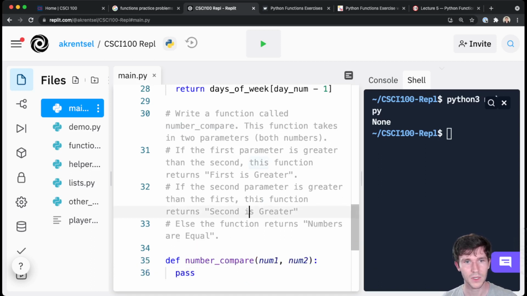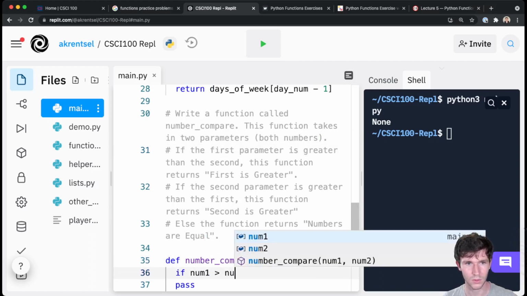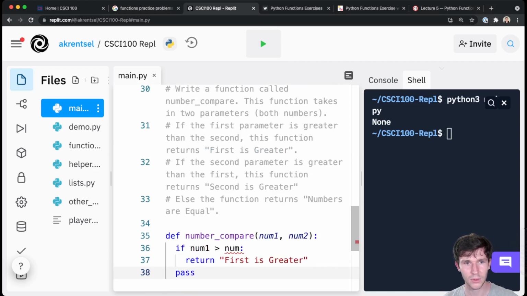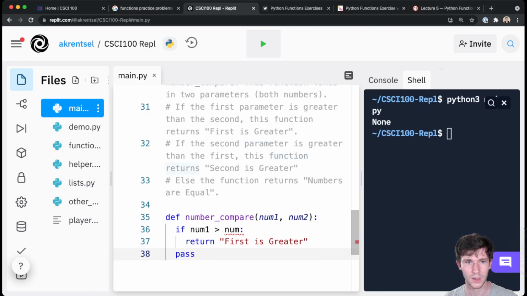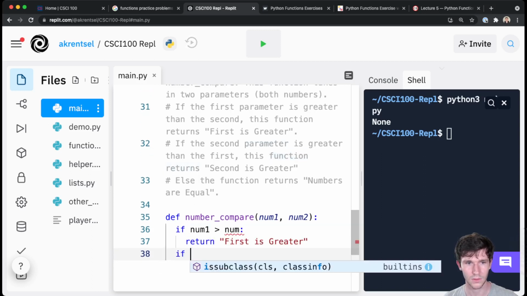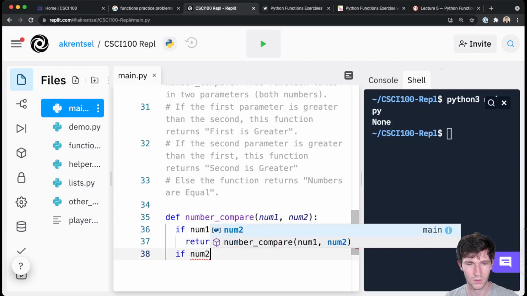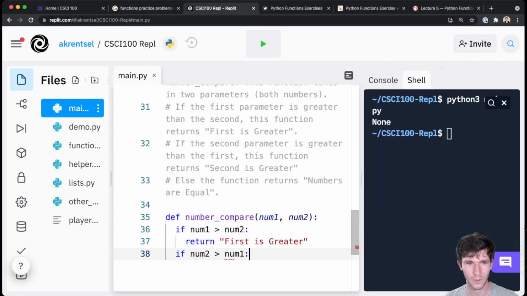Now, if the first parameter is greater than the second, so if num1 is greater than num2, then our function should return first is greater. Why don't we do that? Okay, if the second parameter is greater than the first, this function returns second is greater. So if num2 is greater than num1, return second is greater.